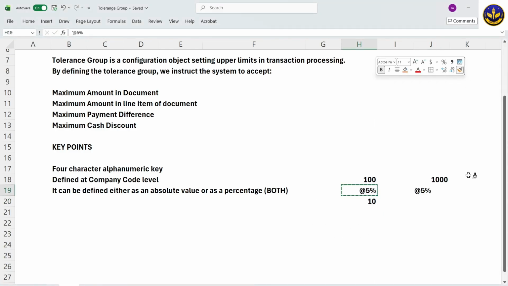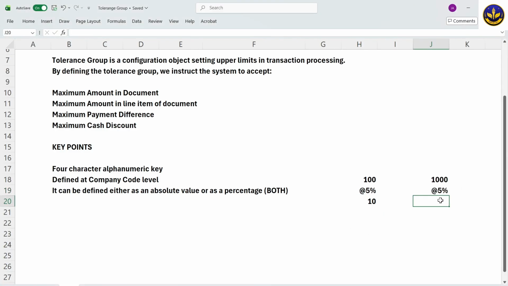Let me just mine it, and then the 10 rupee absolute amount. Okay, so we can mention here also it is a percentage and it is an amount which is an absolute value. Okay, so these are the two examples by which you can understand how it actually works.